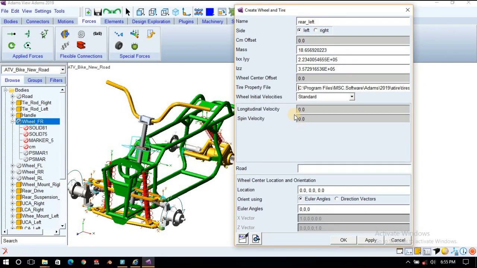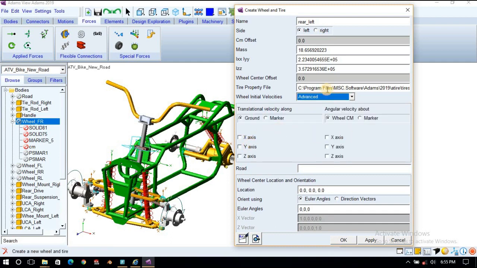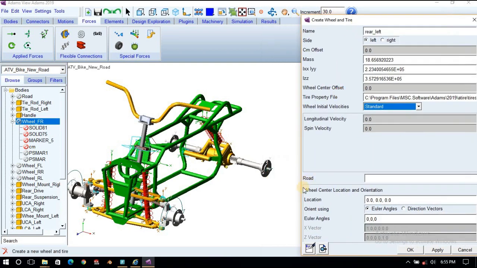And then go to this one. You don't need to define this. If you want to define velocities, you can, but we will not define this. Wheel initial velocity, keep standard. In advanced, for the advanced part you have to define this much. So what we'll do is define the tires at this location and we'll give velocity to this drive shaft.